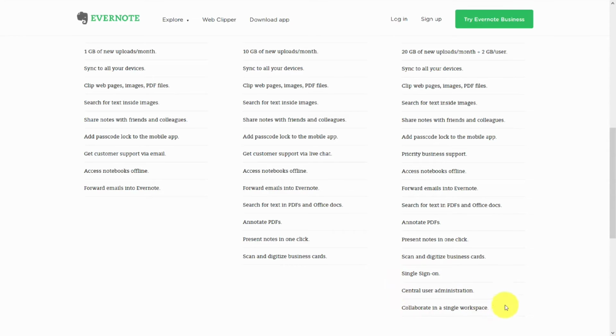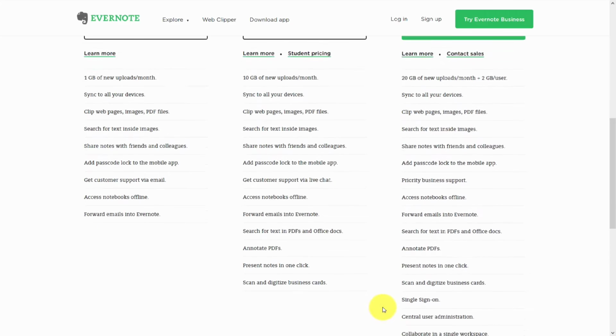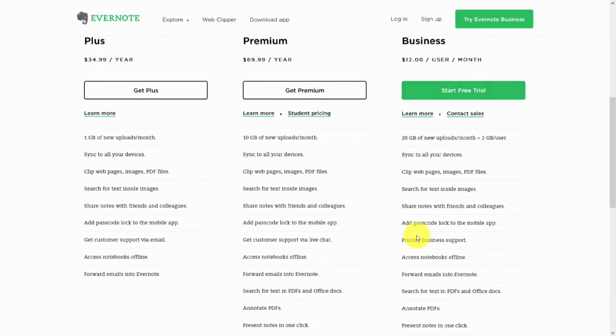You're also going to have a single sign-on, and you will be able to administer the entire group or team from your Evernote account. So again, if you're going to be working with other people, you might want to try the business version. And in fact, in this course, we're going to start with the free trial of business, and then you can determine which of the features you won't be using, and then decide to scale down based on that use.